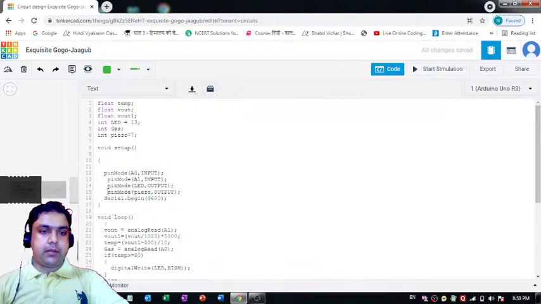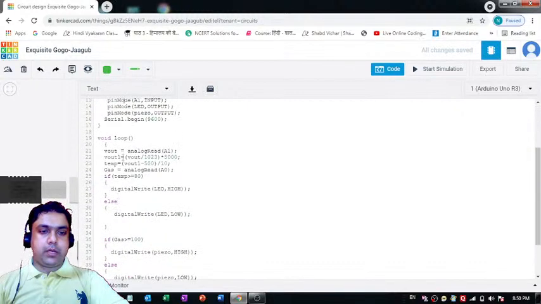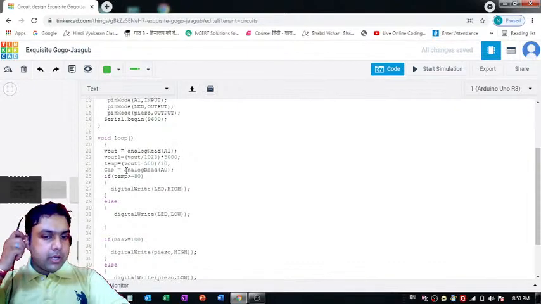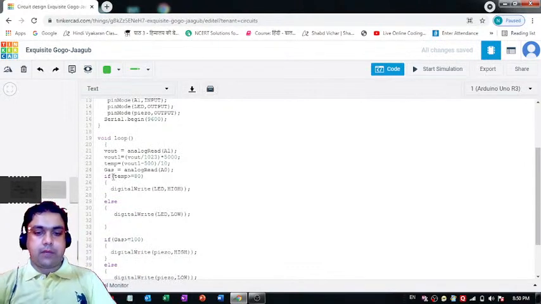Void setup, and this setup loop is ending over here, and these are the lines of code we have inside it, which are perfectly fine. Then we have this loop, or function, sorry. The first thing is vout analog read A1, perfectly fine. Vout1. Then we have this temperature. Then we have this gas, which is analog read A0. Right. We have this temperature.